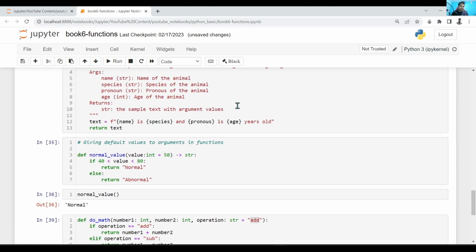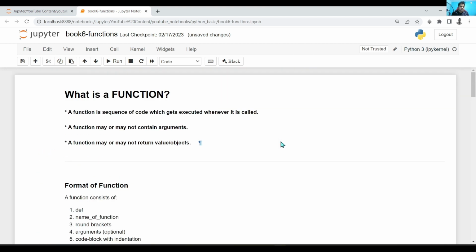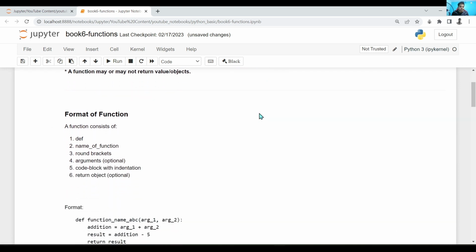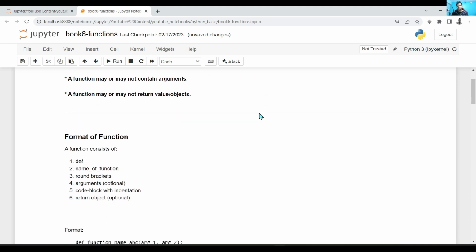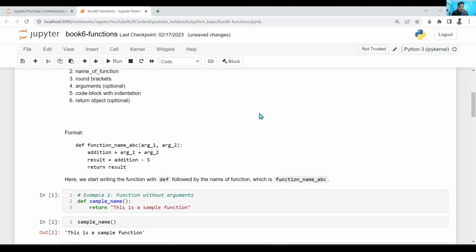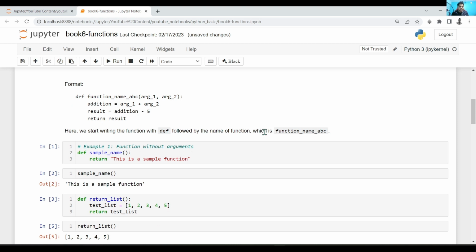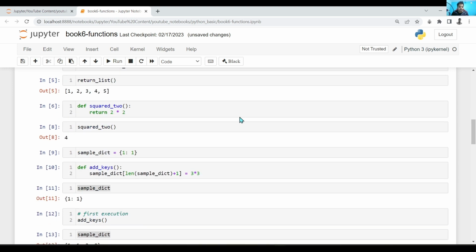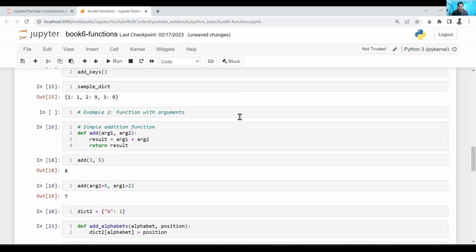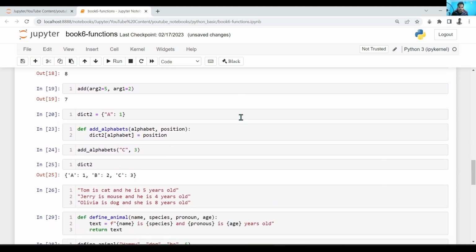So that's all for this video. We will quickly recap what we saw in this video. We saw what a function is. A function is nothing but lines of code that get executed whenever you call it. A function might take arguments or it might not take arguments, and a function might return something or it might not return something. Then we saw examples of functions without arguments, which return a value and which do not return a value. Then we saw functions with arguments which return a value and which do not return a value.